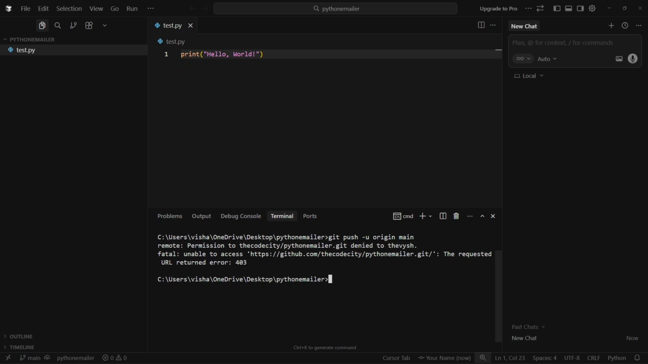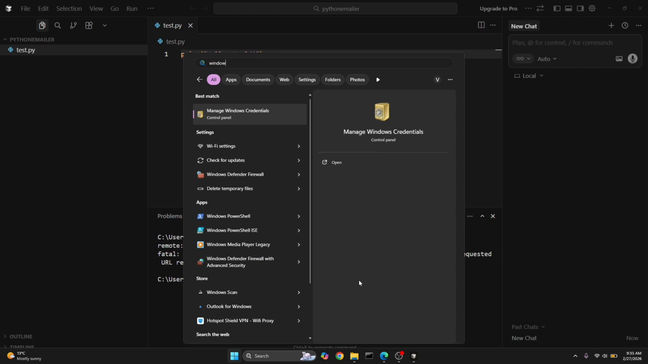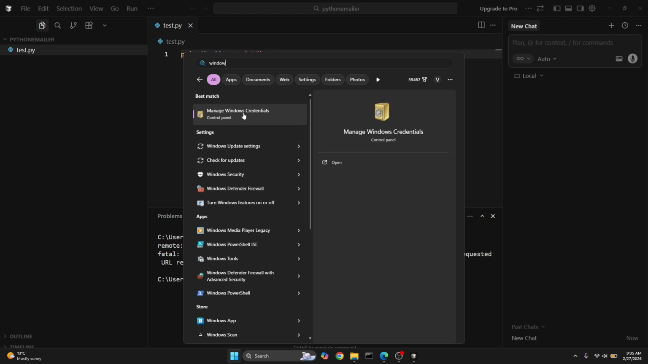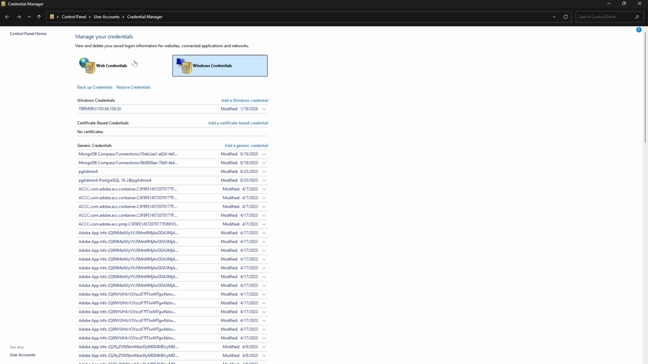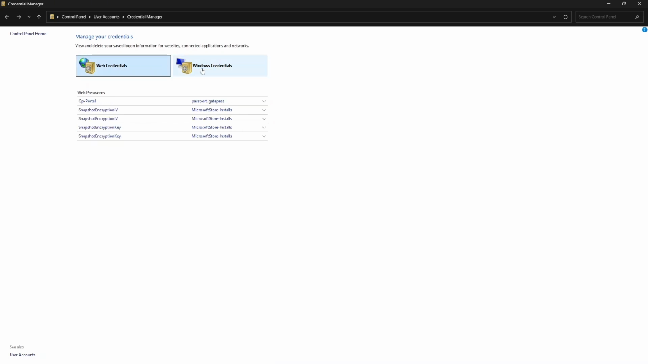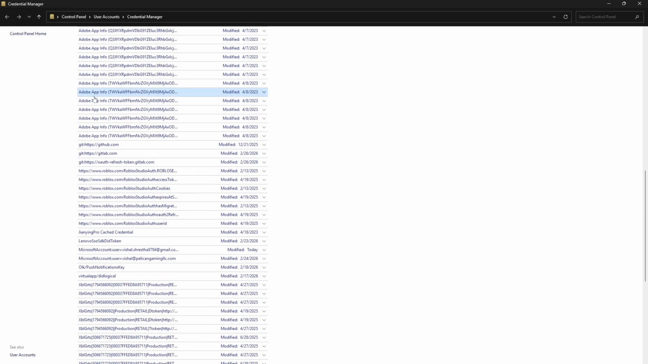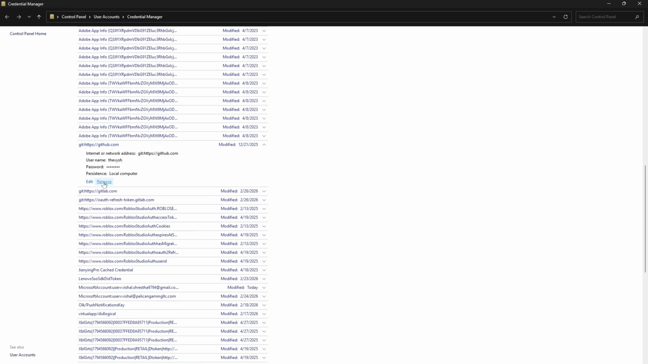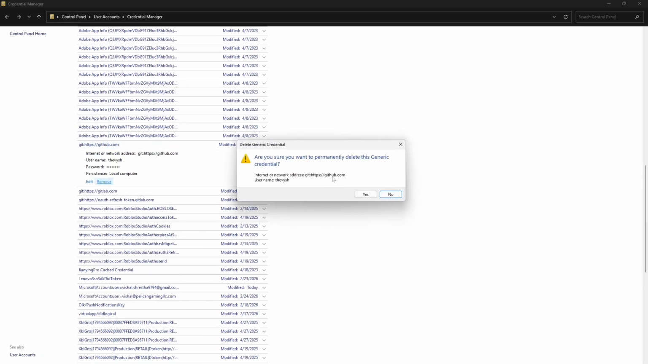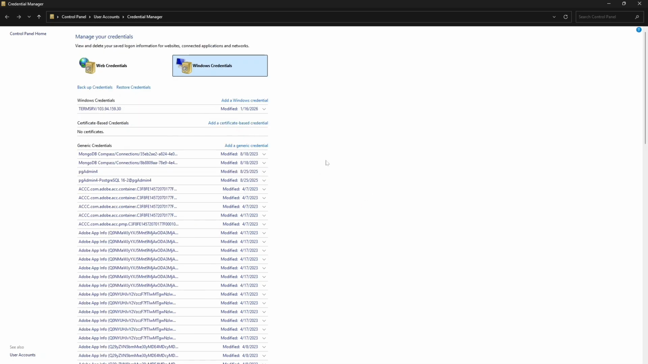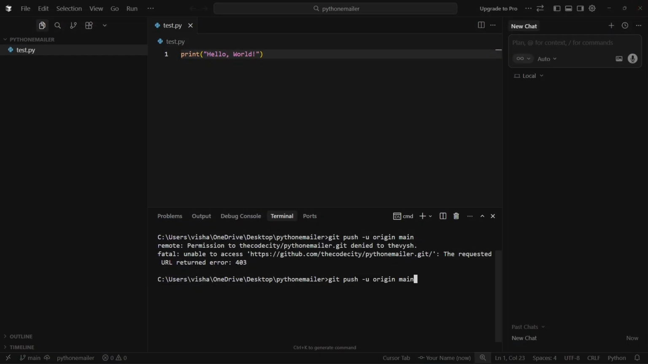To fix this, press your Windows key and search for Windows credentials, and just click on it and Windows credentials will open. If you are on web credentials, make sure you switch to Windows credentials. Now scroll down till you see GitHub. Here, click on remove and click on yes. So it had saved Git credentials of another user. Now just close this and try to push again.